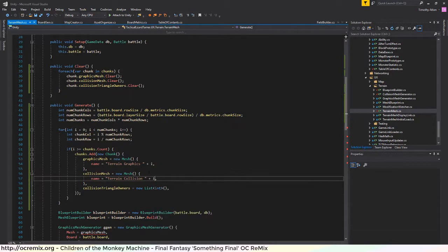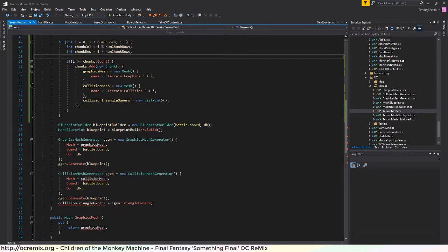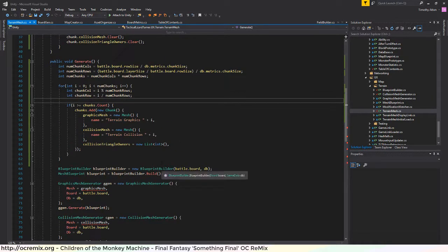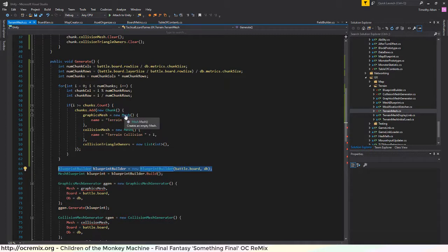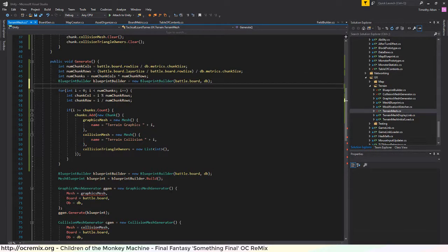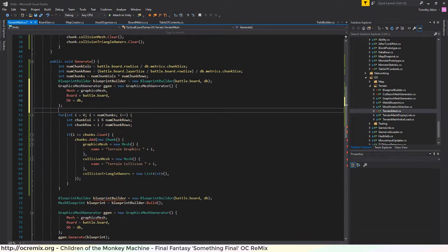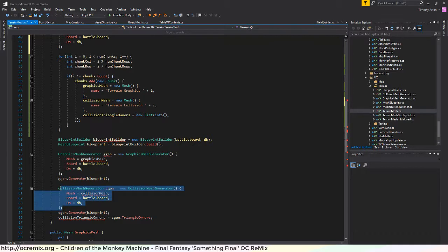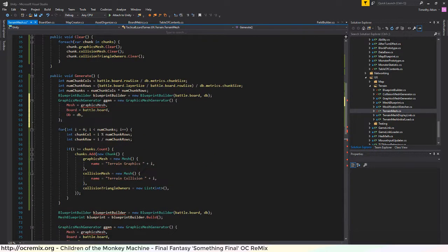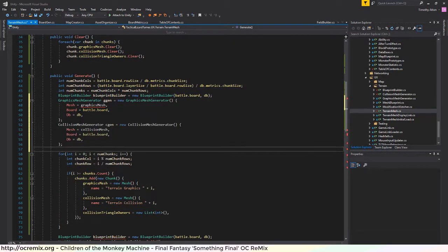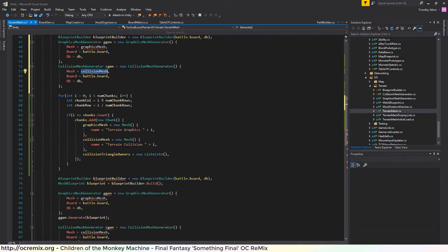Just add an I to it. They'll each have different names. And now, I guess we can reuse this blueprint builder after all. Yeah, can we use all these generator classes? But I'll need to slightly change them so that we actually pass the mesh in instead of setting that variable.